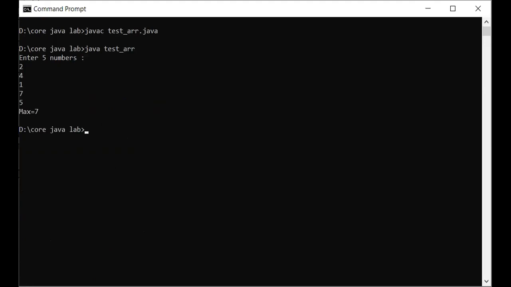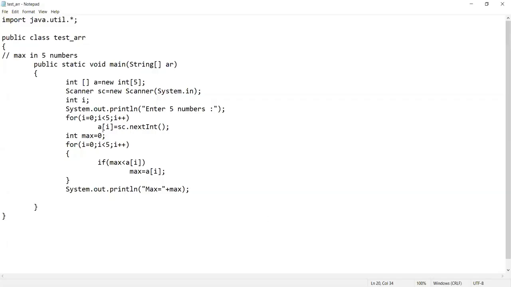So basically what we have done in the logic, we have compared each and every number with the max. Initially max was 0. Suppose in my array I have entered these values: 2, 4, 5, 1 and 7. Now what happens is that it picks the first number and compares it with max. The value of max was 0. If max is less than 2, the condition becomes true, so the value of max becomes 2. Okay.